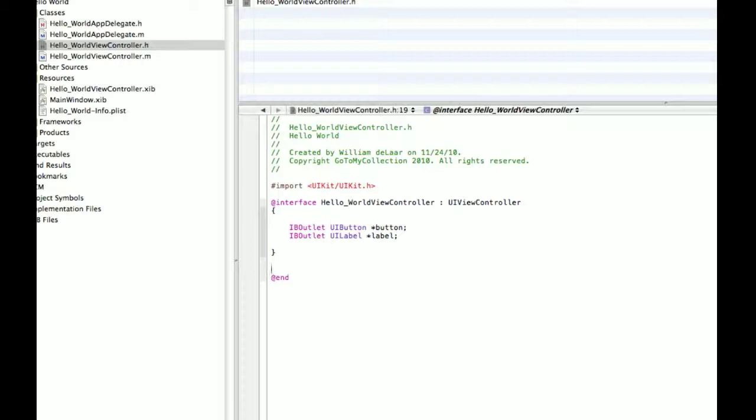The other thing we need is some code so that when the user clicks on the button, we can tell it what to do. So that's called an IBAction. We're going to add an IBAction, and you can call it whatever you want. I'm going to call it buttonClicked. And we have to put this little special thing in here called id sender.